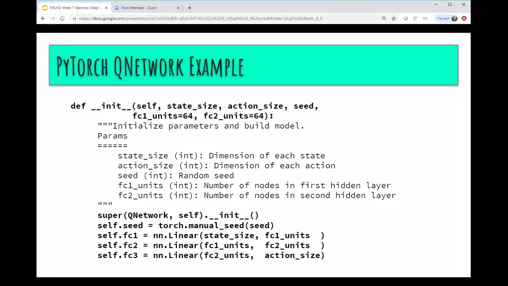So here we're just defining 3 different layers: fc1, fc2, and fc3. They're all of the nn.Linear container class, so they're all fully connected layers. The first one starts with an input of state size. It outputs a number of units of size fc1_units. The second layer takes another hidden layer, takes all the fc1 units as input, and then is fully connected to the number of fc2 units that you defined.